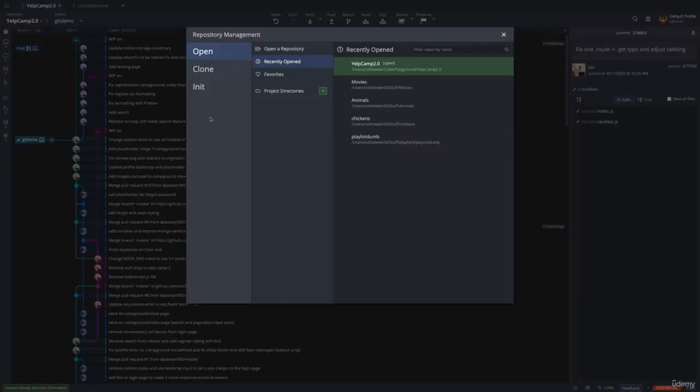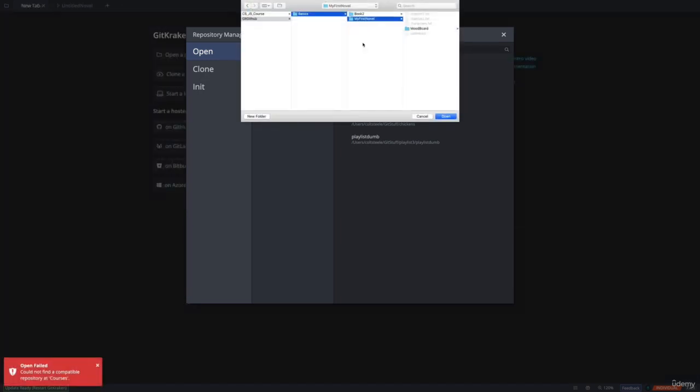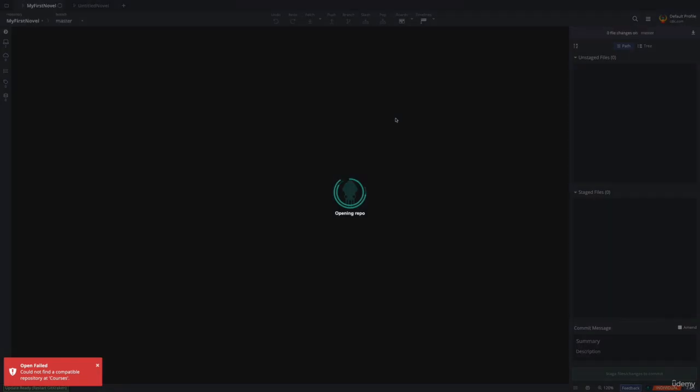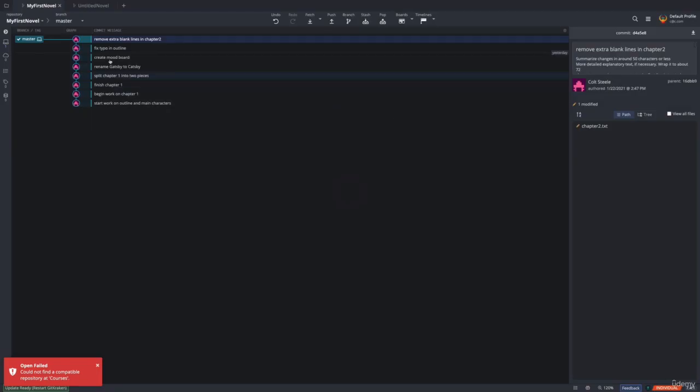If you open it up for the first time, it will probably look like this. It will ask you to open a repository. And then here is that folder I navigated to. I'm sorry, I can't zoom in easily, but I just found my repository. So that same folder, My First Novel. And I'm going to open it. And there we are. We see my commit history right here.